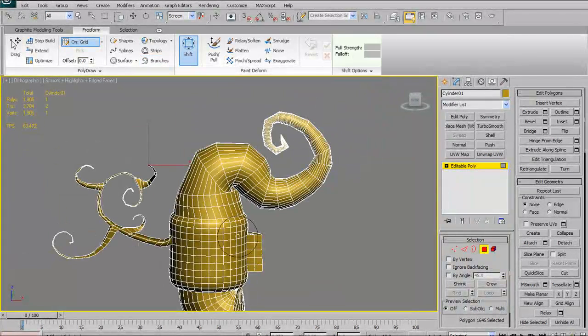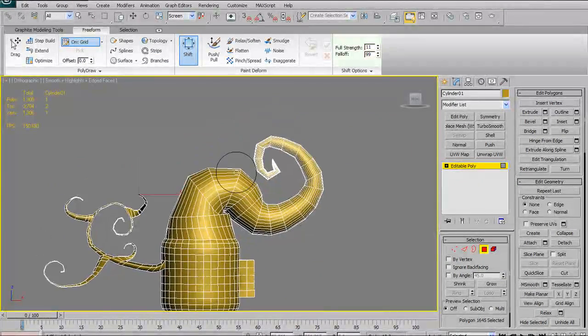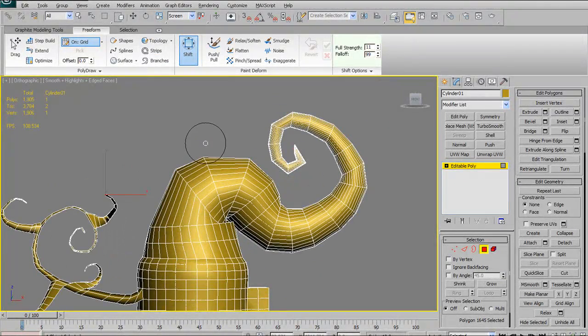Shift I find to be much more useful. Shift is sort of like the tweak brush in ZBrush, if you're familiar with ZBrush. Basically, you have your focal shift, your fall off, where you have your hot spot in the center, which is shown by the white circle, and your outer fall off area, which is shown by the black circle. And you can adjust those by holding Control to adjust the outer circle and Shift to adjust the inner circle.